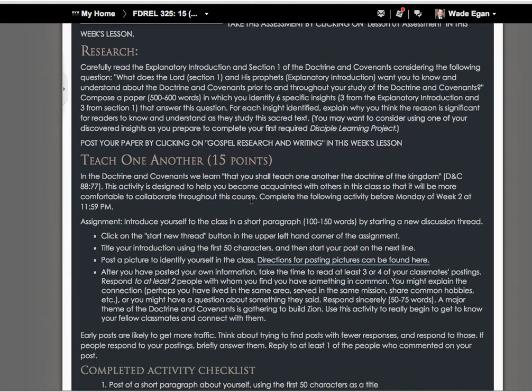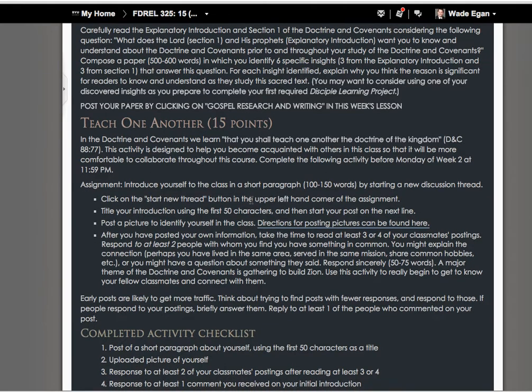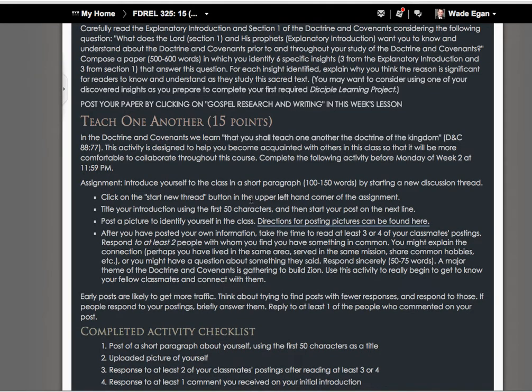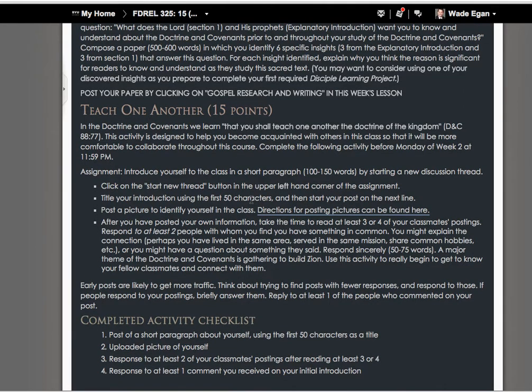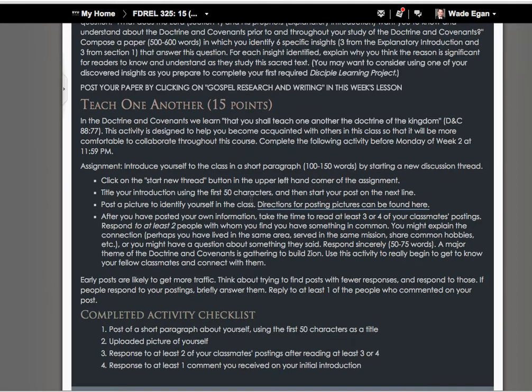The Teach One Another assignment is pretty simple this week. It's a little bit of a way to introduce yourselves. You're to post in the class discussion board 100 to 150 words in a new discussion thread, a little bit about yourself. Also submit a picture in there. Instructions are found in the assignment on how to do this. Pictures can be about anything. Maybe something that you like to do, but it needs to be a picture of you that we can see.